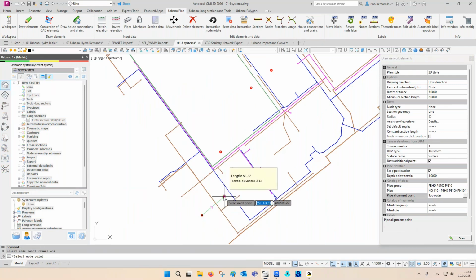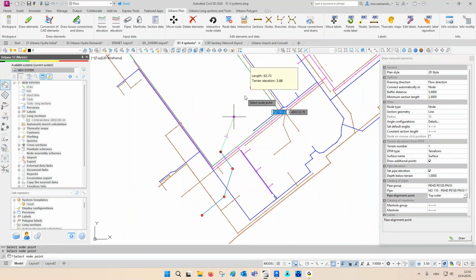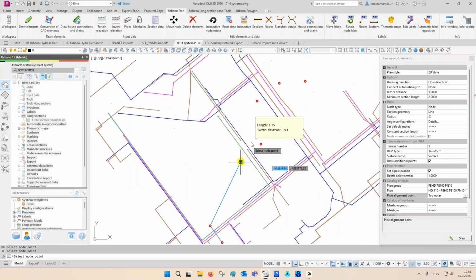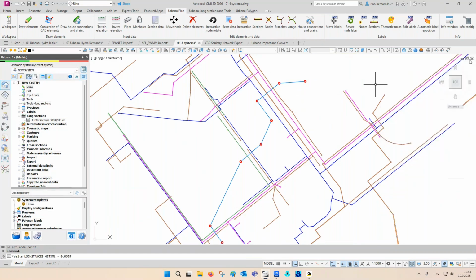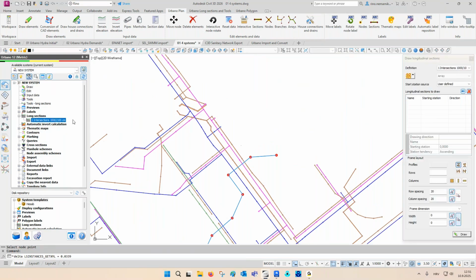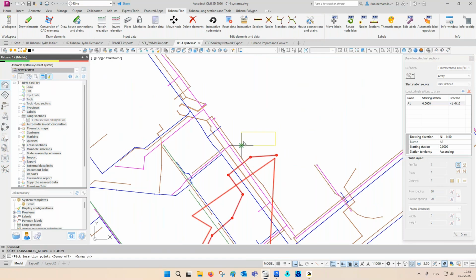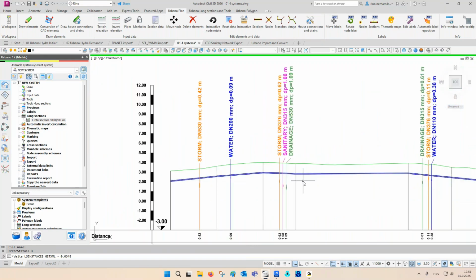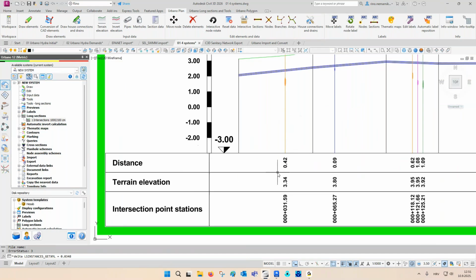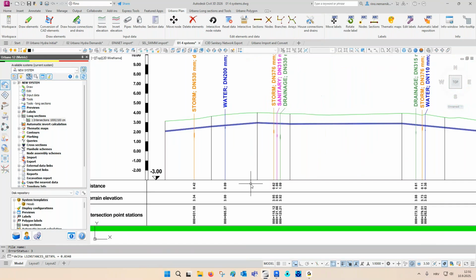Again, I will use AutoCAD OSNAP to snap to these helping circles. And notice how the terrain elevations are automatically read from the selected DTM surface. And also in the background, the software is automatically calculating the intersections between the pipes. So you don't have to calculate anything. You don't have to analyze anything. You just go to drawing of the profiles, place the profile where you want to have it. And this is it. You have all the pipes that are crossed with your newly designed network. You see the data, so distances, terrain elevations, and intersection point stations, or basically any other data.